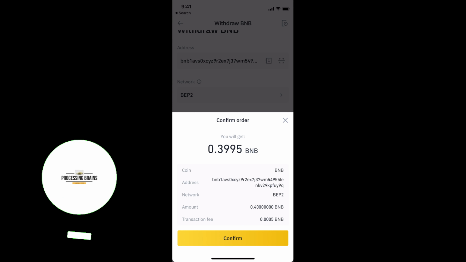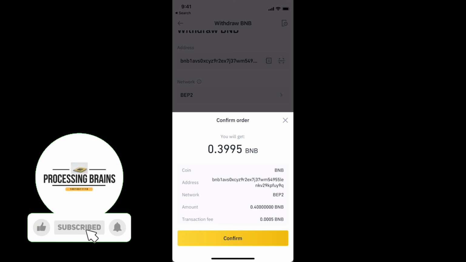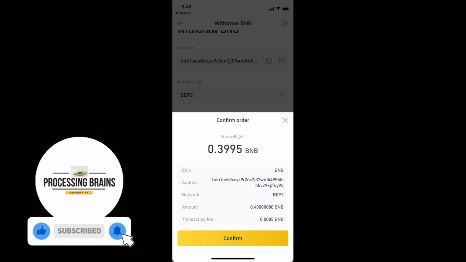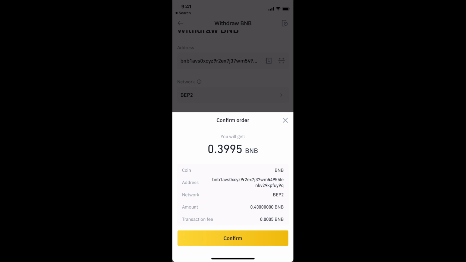And once you tap on confirm, you will receive BNB in your Trust Wallet within a few minutes. It may take up to 5 to 20 minutes or sometimes more than that, and you'll be able to see BNB in your Trust Wallet transferred from Binance.